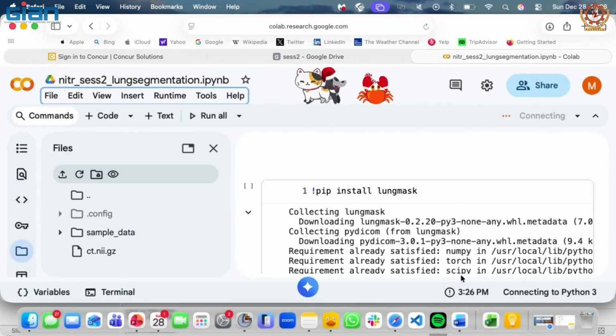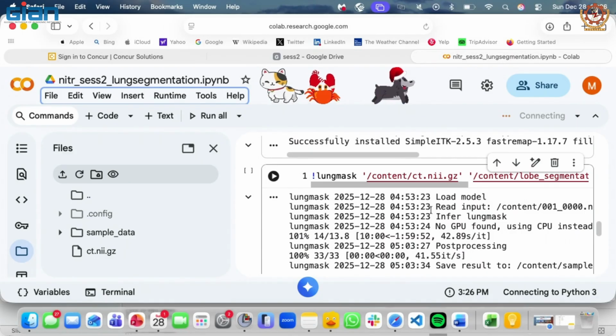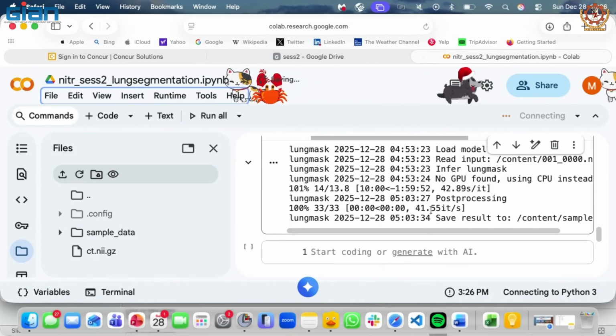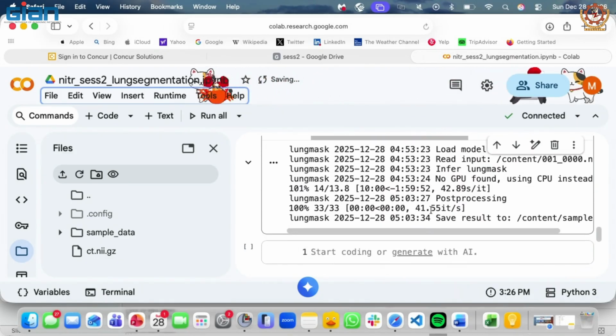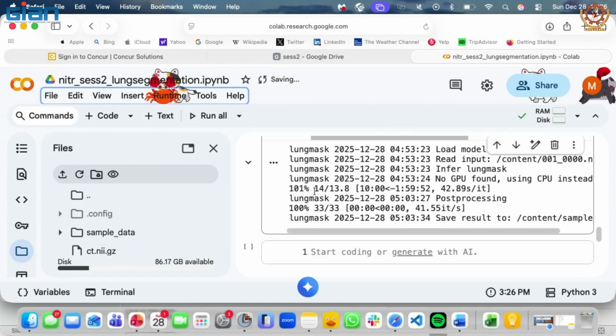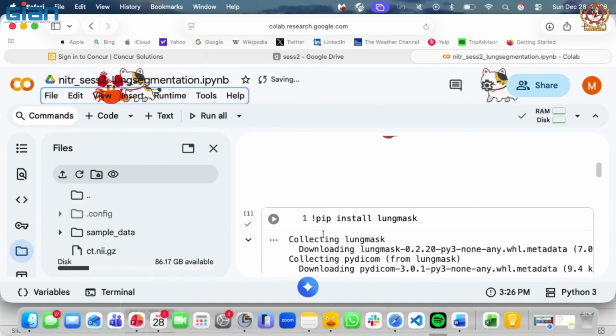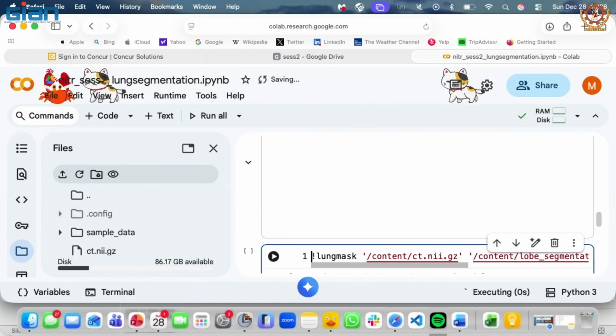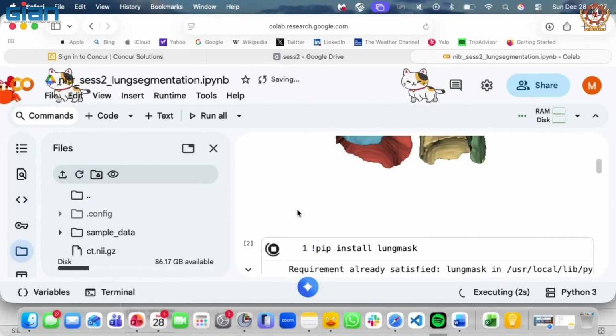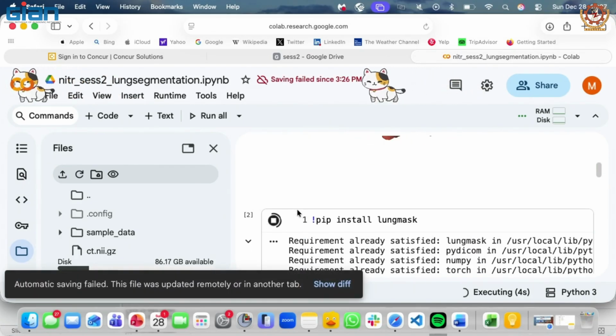Yes, I mean, this library can still work on CPU, but it will be very slow. So it's better to use a GPU. So change the runtime type to GPU, and then install this library, pip3 install lungmask.